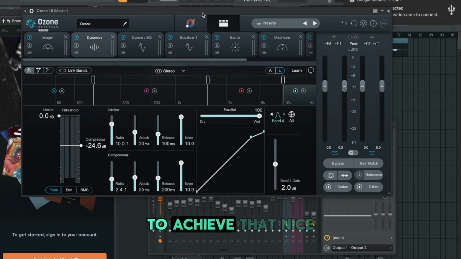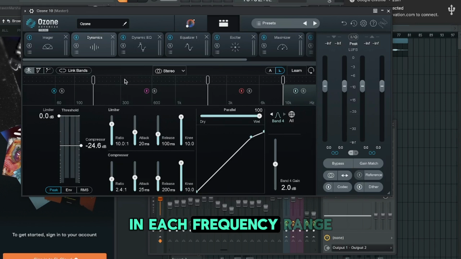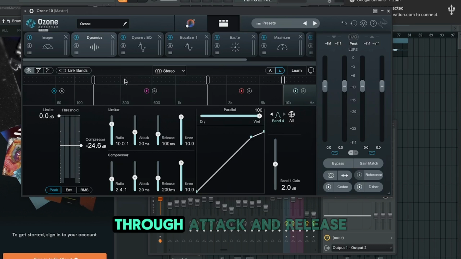But the only way to achieve that nice balanced sound and glued together master is figuring out how to use this properly. A lot of people don't understand how to listen for the sounds in each frequency range and adjust those sounds to get it to sound how they want through attack and release, which is how we fix these problems.